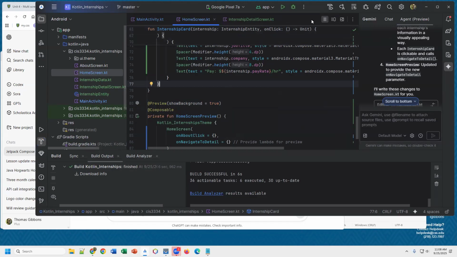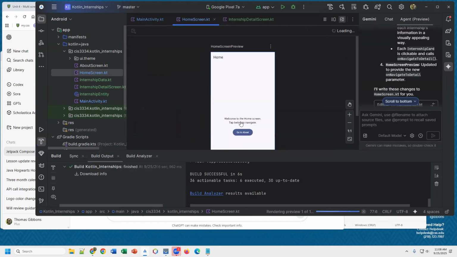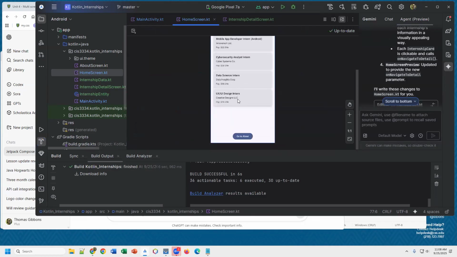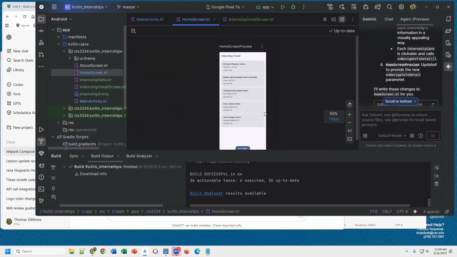So, okay, now I built it. I think now if I hit preview, it should show. So here it should be a list of elements. It's not actually showing, oh, there is. So there's all my data in my preview mode. So it's showing that. So now I want to click on one of these and go to the detail screen for that. So I want to set that up next.